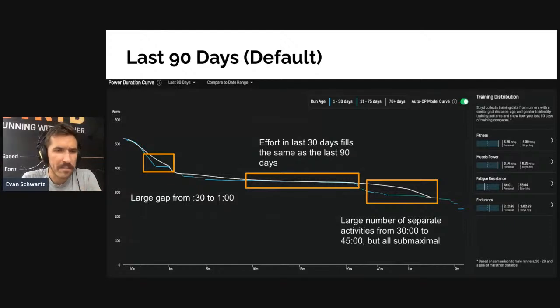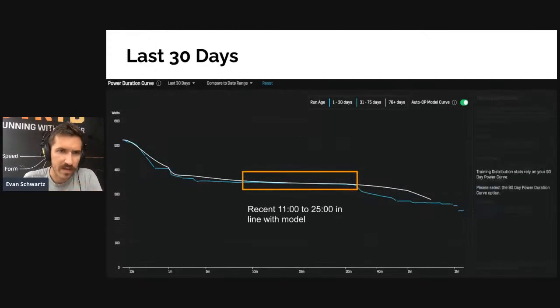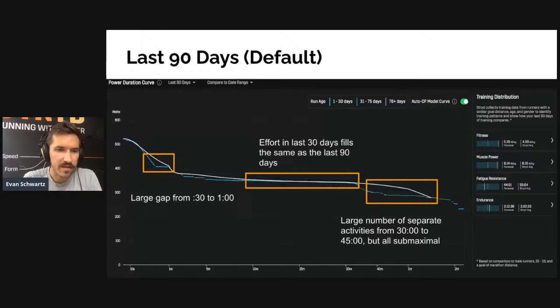So I might look for differences between the last 30 days, the last 90 days, and I might be able to see that, 2 months ago, 60 days ago, I actually did run a good sort of minute time trial, but that's not the case here. So this is showing me some gaps in my power duration curve that I might want to take into consideration.